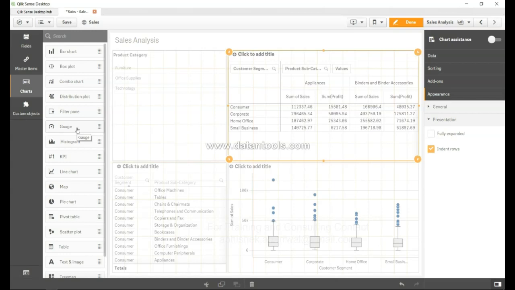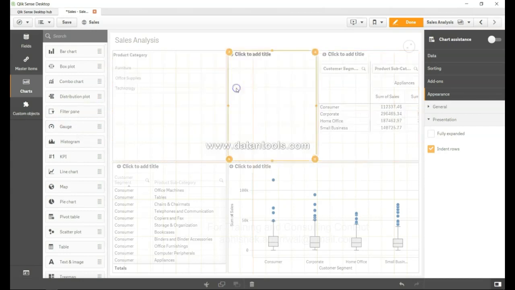For example, if you are driving at the speed of 40 miles per hour or 80 miles per hour, it basically tells a similar indicator about business, whether we are sitting on 1 million of sales or 5 million of sales. So without much talking, let me drag it over here.